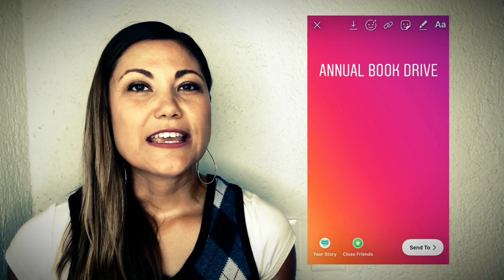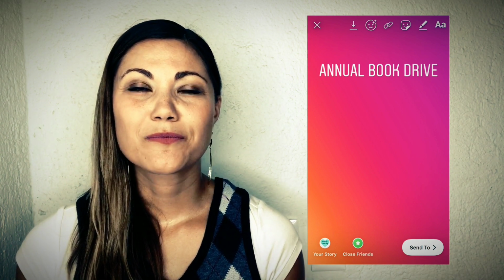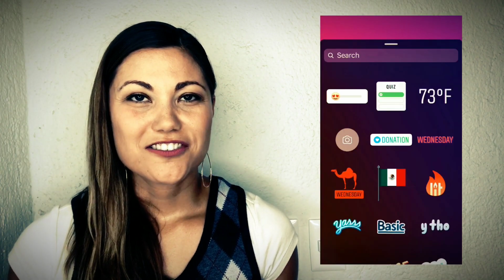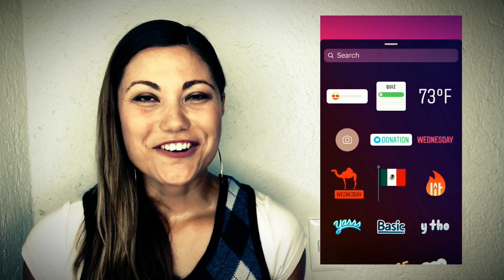So in order to use the donation sticker, you need to open your Instagram account, go to Instagram stories, and for our example, we used the type screen and we typed in book fundraiser. And once you type in that, you click next, and you can access the little square happy face. And when you click that, that's gonna pull up all of the stickers. So you may need to scroll down a little bit and you'll see the donation sticker.